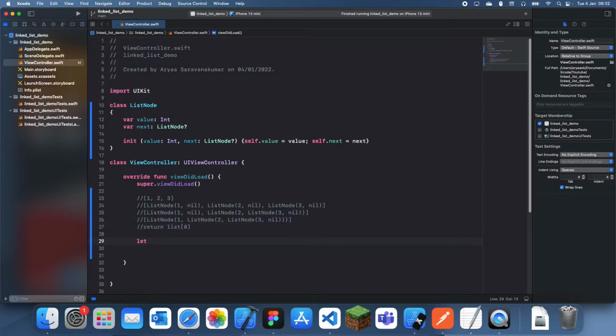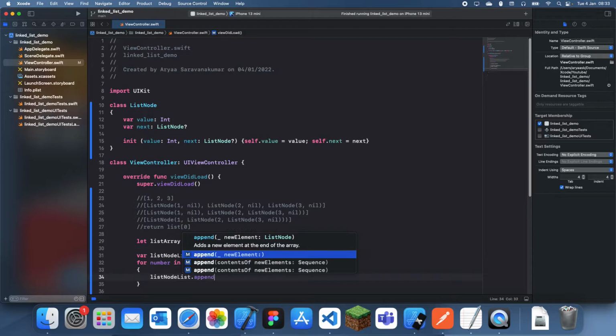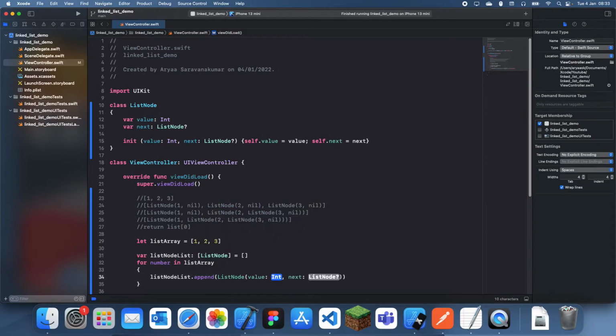It's pretty simple. Let's just call this list array, and it's 1, 2, 3. So as you know, the first step is to convert them into a list of list nodes like this. So let's create that list here, var listNodeList, like that, and we'll say it's an array of list nodes. For item, we'll just say for number in listArray. Let me separate this. listNodeList.append(ListNode(value: number, next: 0)).